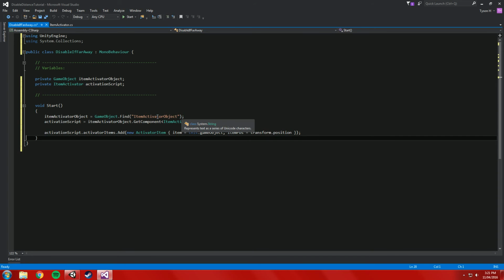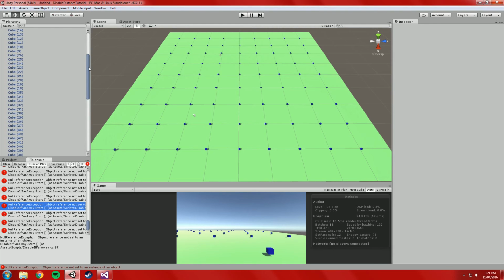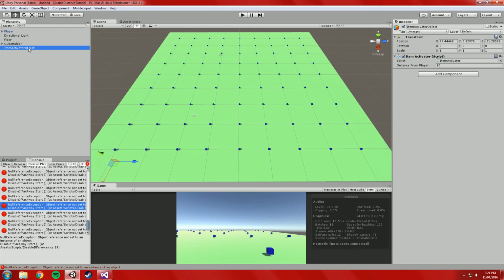ItemActivator. Maybe I've named it wrong. One sec. Let's go back up here and have a quick look. ItemActivator object. Did I... No, I added the script to that. That's okay. One sec, guys. I'll work this out and I'll be right back.